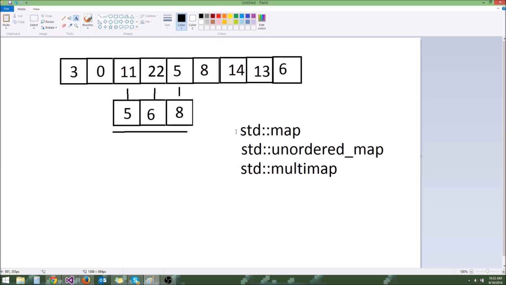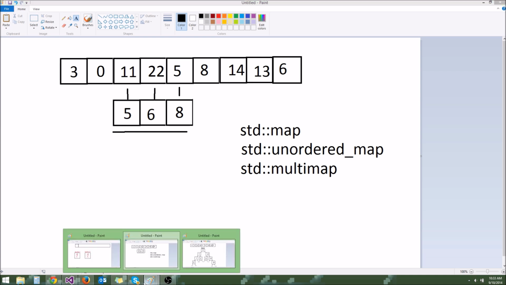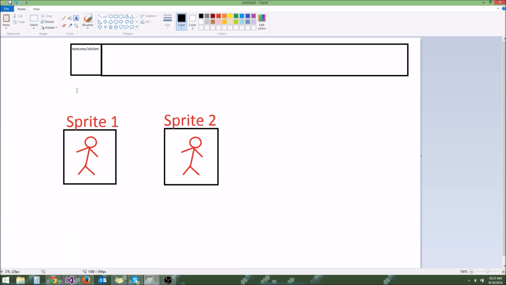Now, with all 3 of these, what you have is what's called a key value store. If you've ever heard the term a dictionary or something like that, it's pretty much the same thing. When we go back to our first slide here, where we had a pointer to our little stickman texture, and then we had a string textured stickman. Now, in order to store this in an array, we would have had to make a whole new struct like texture cache node or something like that.